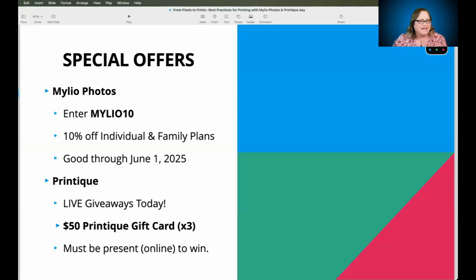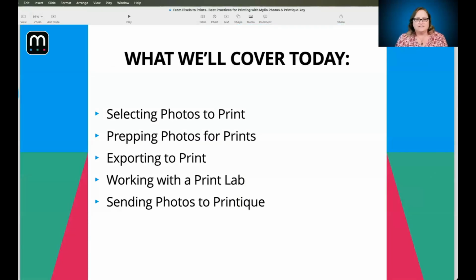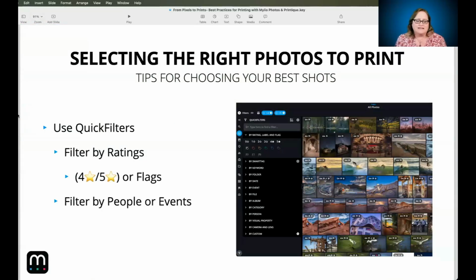All right, so what are we going to do today? We're going to find ways to find the best photos to print. I'm going to go through some of the steps I take to prep my photos to print, make sure they look their best. We'll talk about exporting and export settings when you're working with a print lab, whether you're working with any print lab that you choose to work with or specifically with Printique. And then we'll walk through the process of sending images from Mylio Photos specifically to Printique, which is super, super easy. Let's go ahead and start by selecting photos to print.